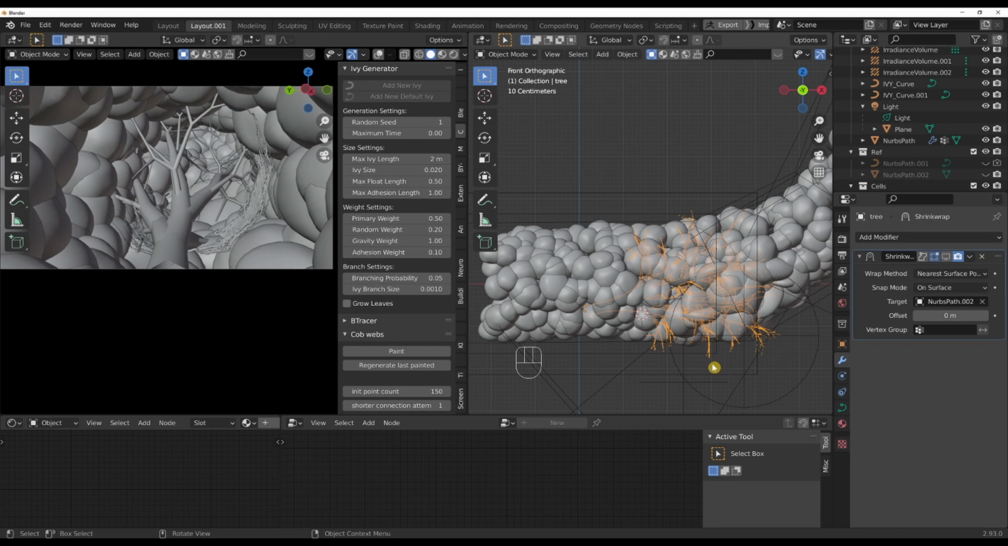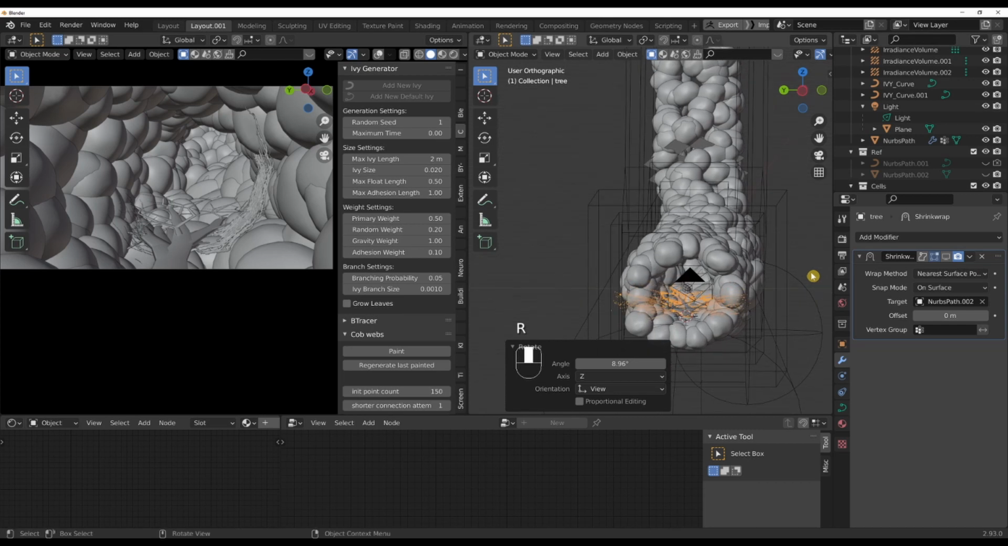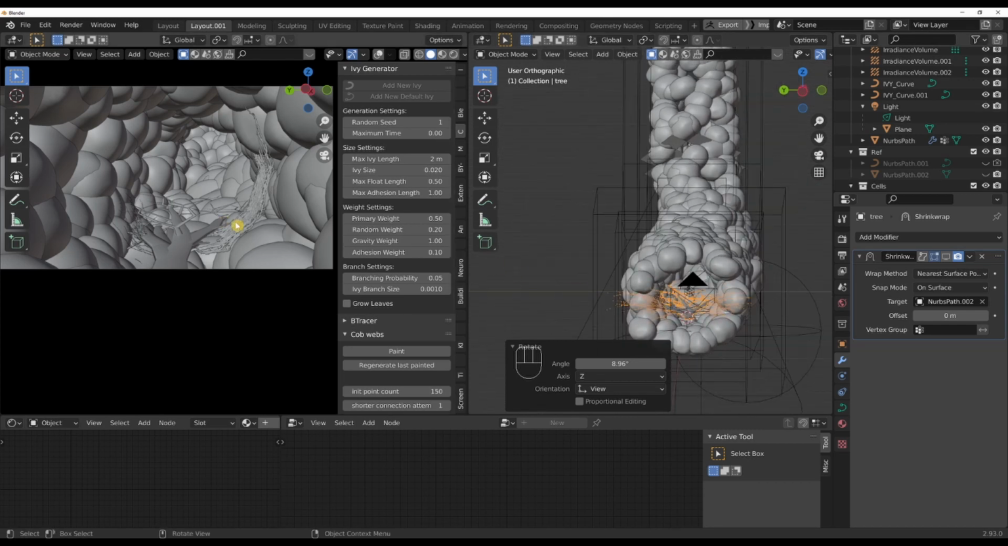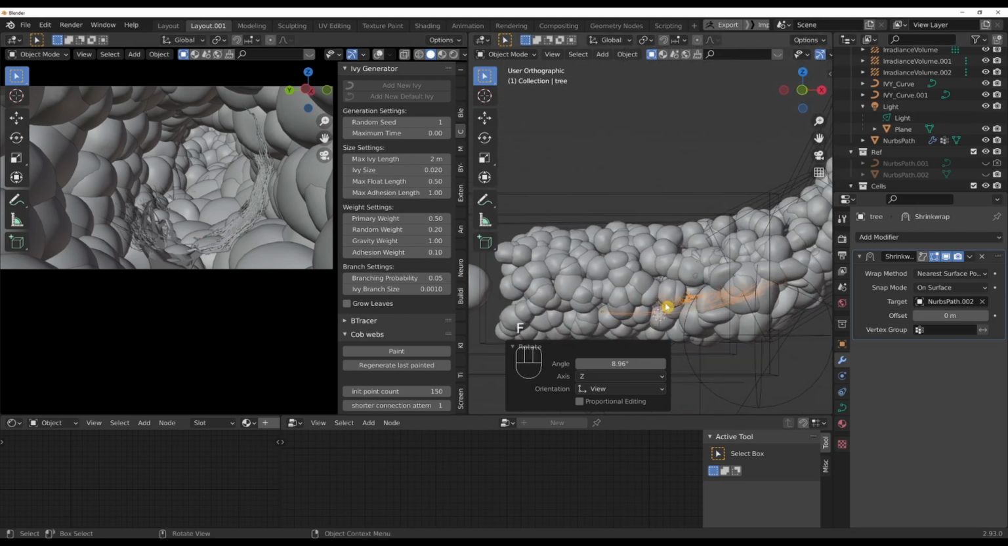We probably need to flatten this first. So I'm going to scale to 0. I'm going to constrain it along Z. So 0. That flattens it out. Rotate it a bit. You can position however you want. And enable that again. And now you'll see that it's behaving a bit better.